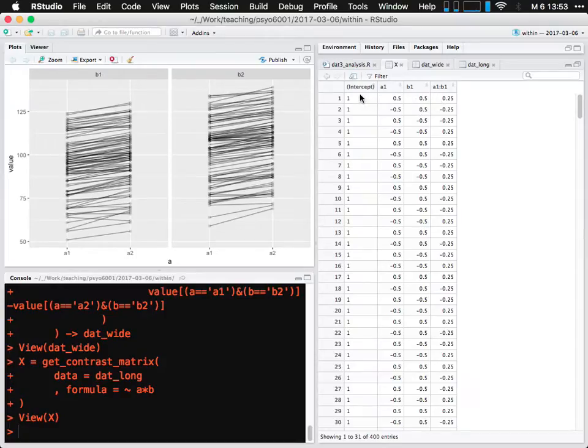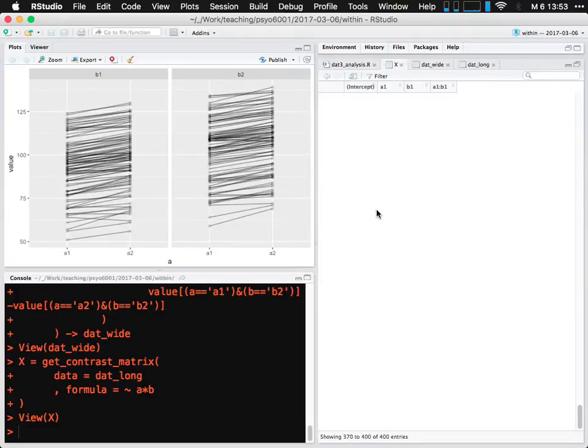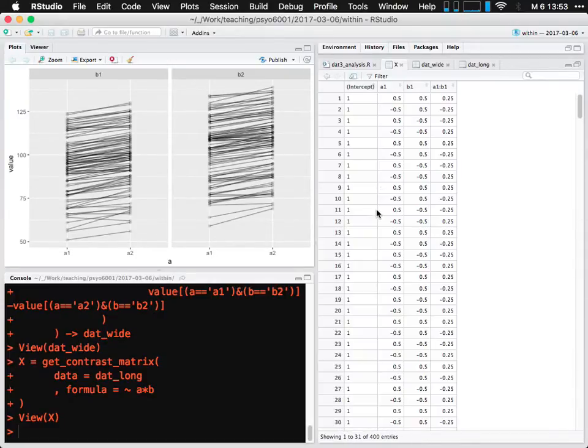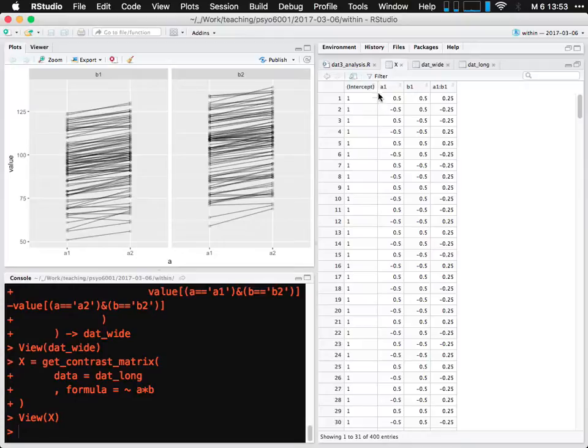So when we run that, it will show the contrast matrix, because I put a view line there. For each row in the data set, and there were 400 rows in the data set, it will give the contrast values for each contrast that we need to express that model. And that's the exact same as before.